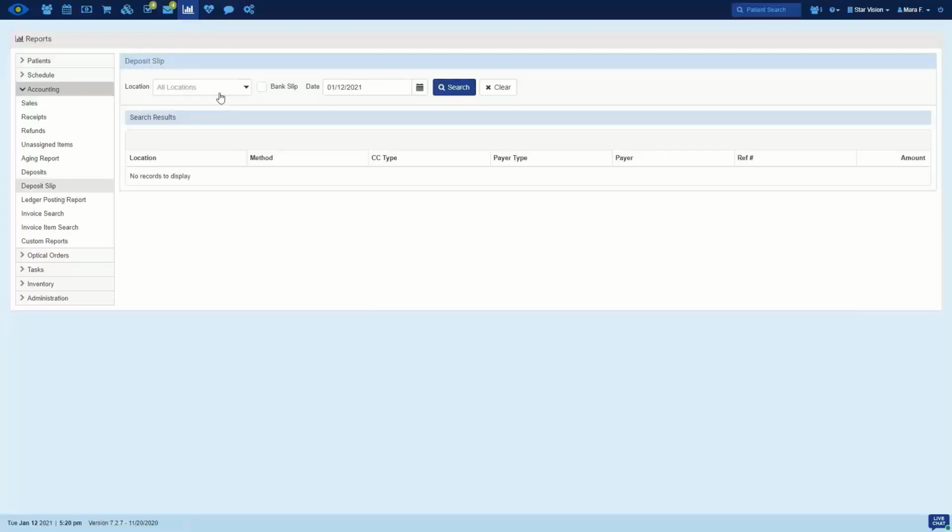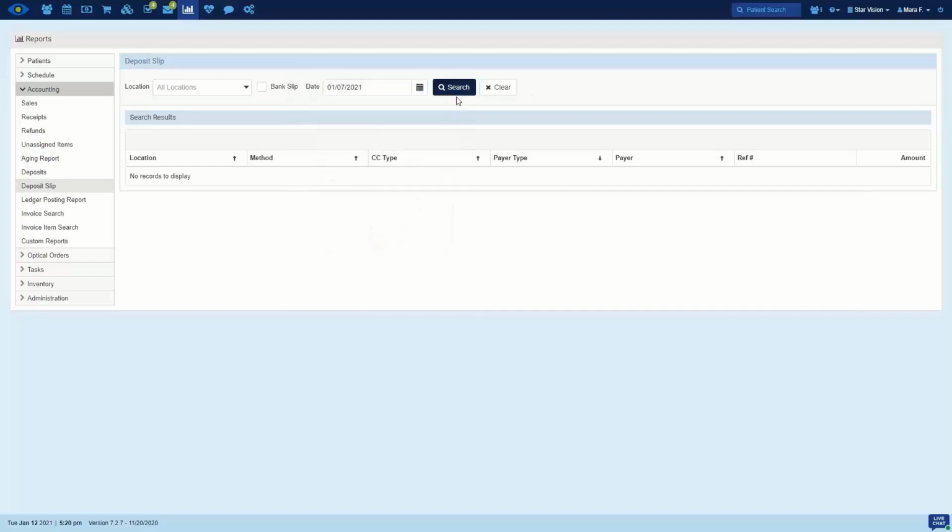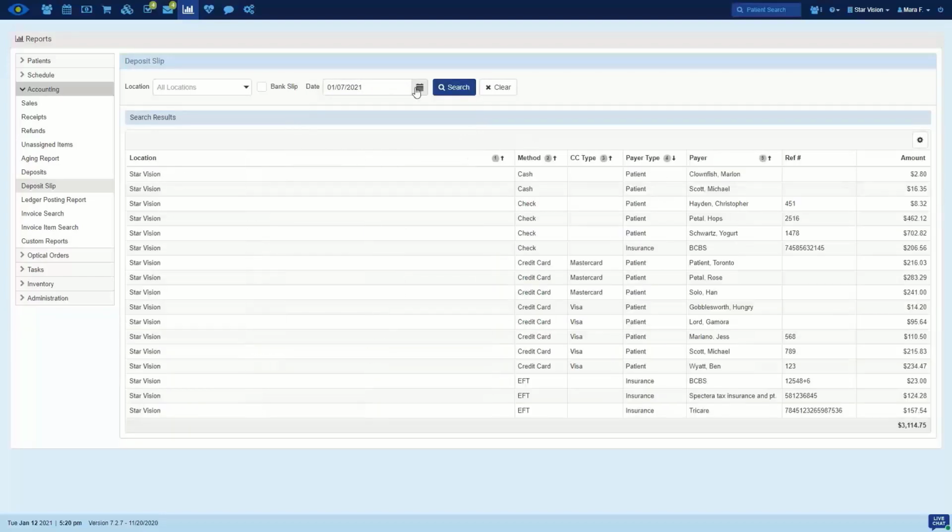You can select a single location or leave it to all locations, and this can only be run for 1 day at a time. You can leave this set to today and click search. I'm going to change my date only because I didn't bring in any money today, but I did on the 7th. So I'm going to select that and click search. I can see the different methods, the different types, if this was for patient insurance, payer names, reference number, and amounts. Here's the grand total of the money that came in for that day.